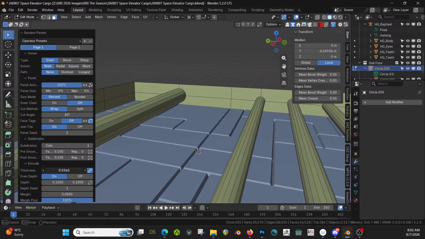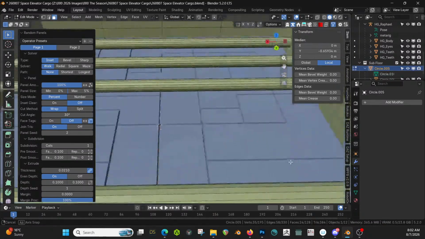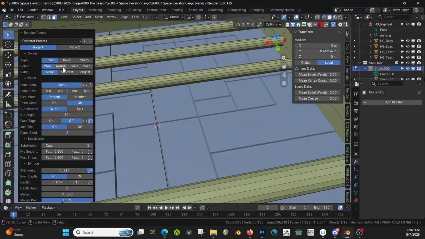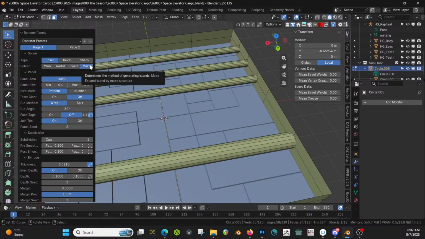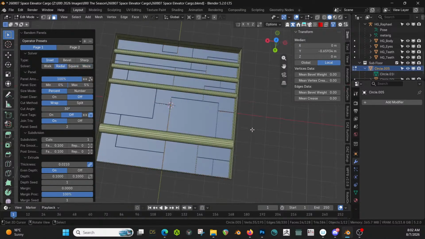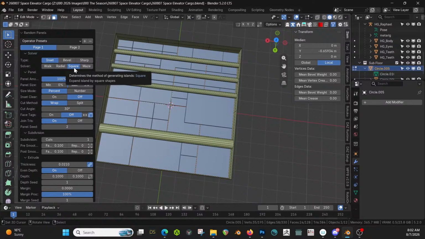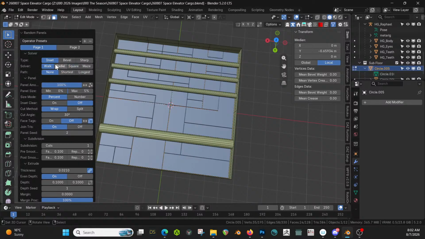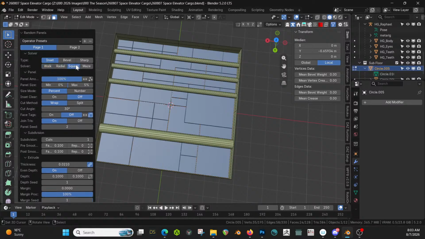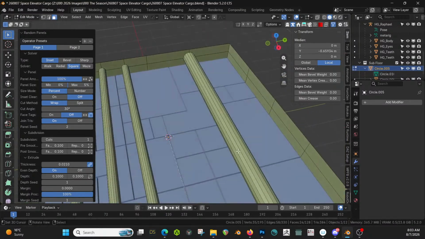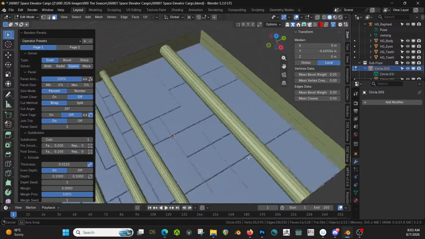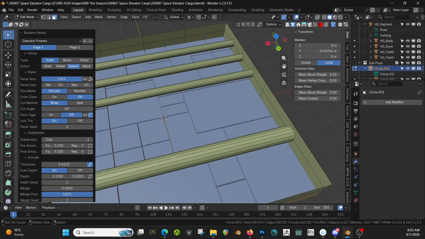Thickness. Like this, if we want more division in our hole, that looks pretty cool. And we can do radial, square, maze. I actually think I like square the best for this one. Cool.